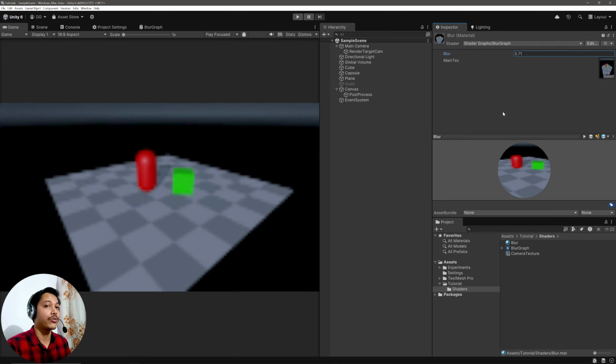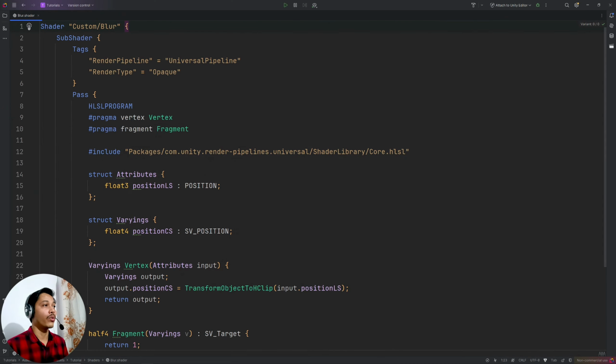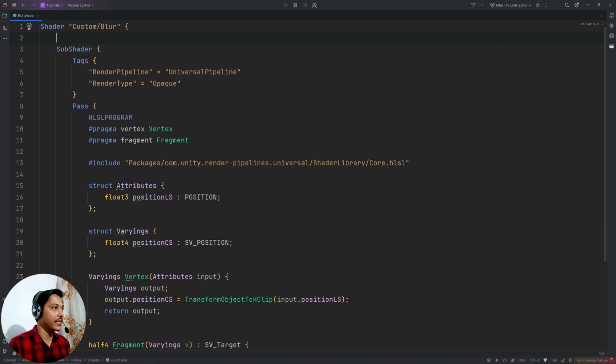And if you prefer to write the shader, I've got you covered this time. Alright, so I've already gone ahead and created the simple URP unlit shader. And if you want to learn more about writing shaders, I have an entire video series, so you can definitely check it out. Now first we need properties, so I'm going to create a properties block.